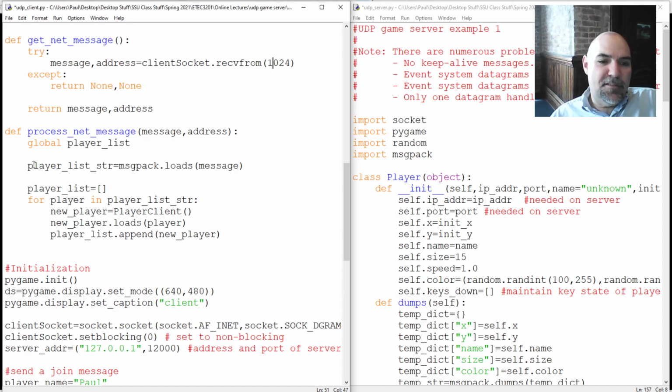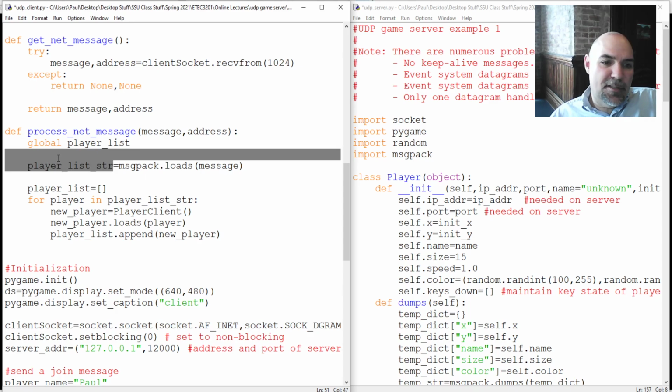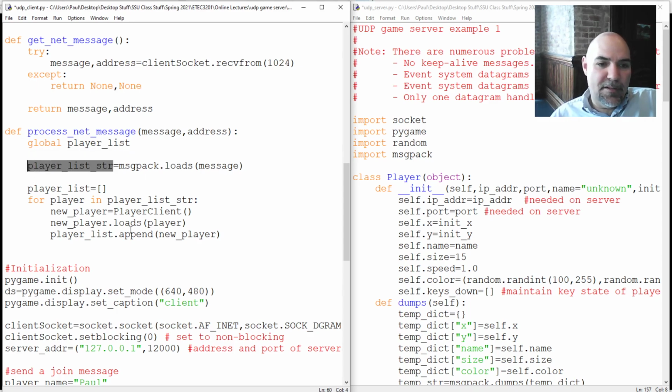and it basically says, hey, take that, use message pack and do a loads on that message that came in, and put that into the player list string, because that's what's being sent on the server end. And then for the player list, go through the player list string and do new player.loads for each of those and append that to that player list.